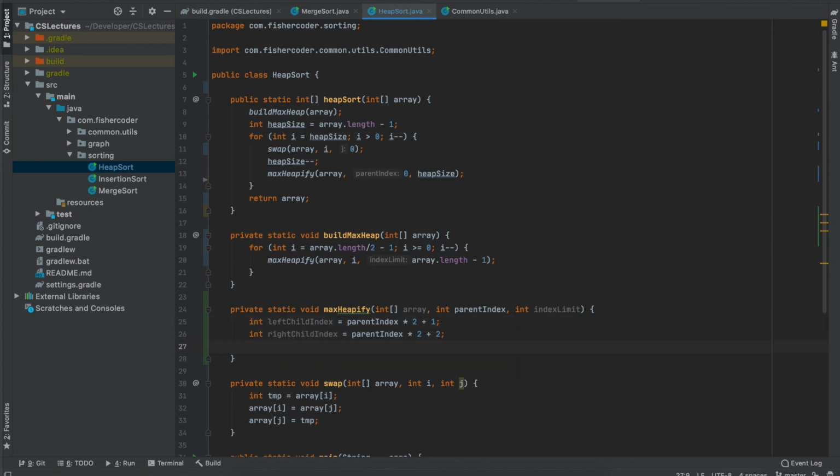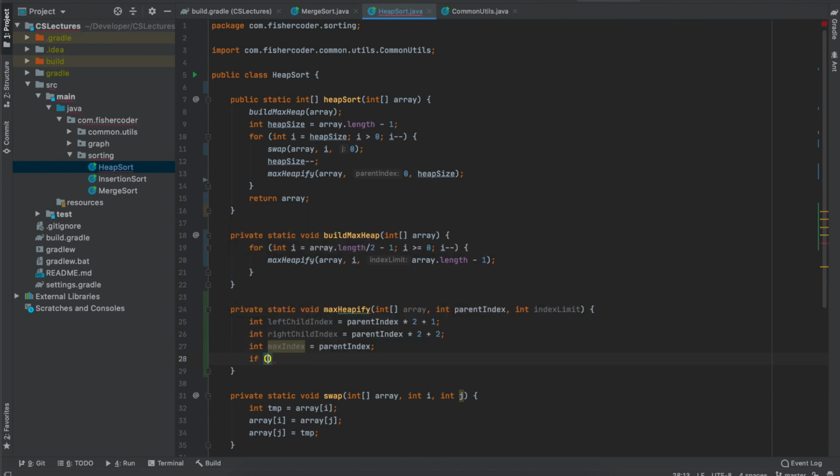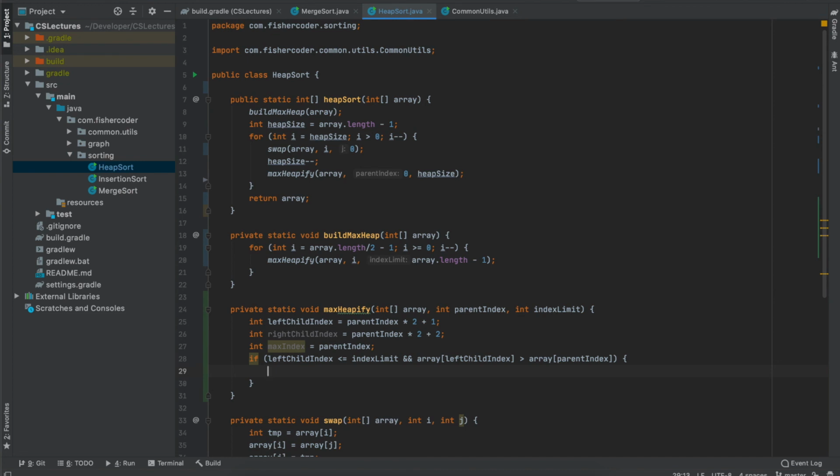So what we would like to do in this max-heapify function is to check whether this subtree is a valid max heap, by checking if the node at the root is actually greater than both of its left and right children. So we'll call it max index. In the beginning, we'll assume parent index is bigger than both of its left and right children. Then we'll check left first. If left child index is smaller than or equal to index limit, which means it's within the valid boundary of the size of the heap, and if array at left child index is greater than array at parent, which means the left child is greater than the parent, that means the max index should be left child index, right?